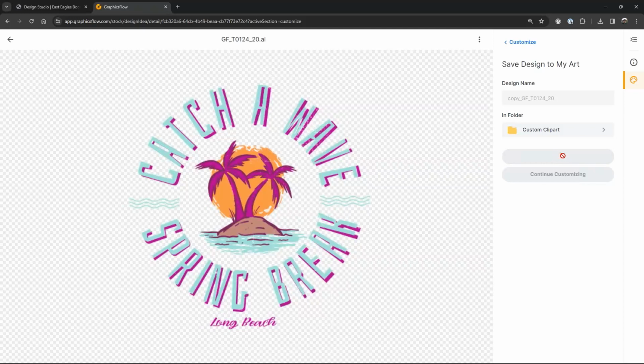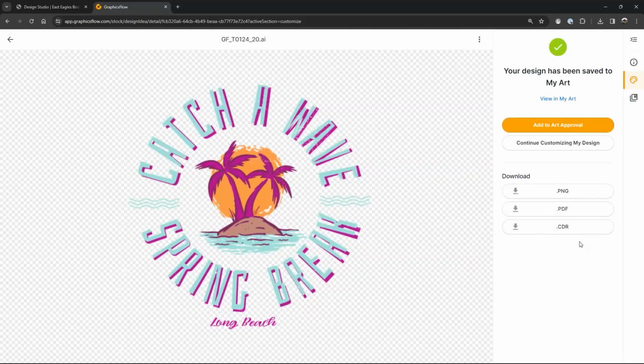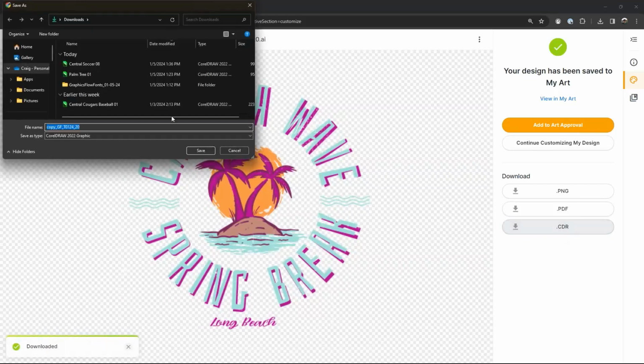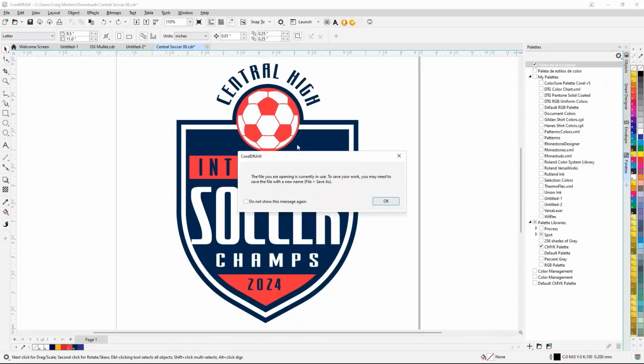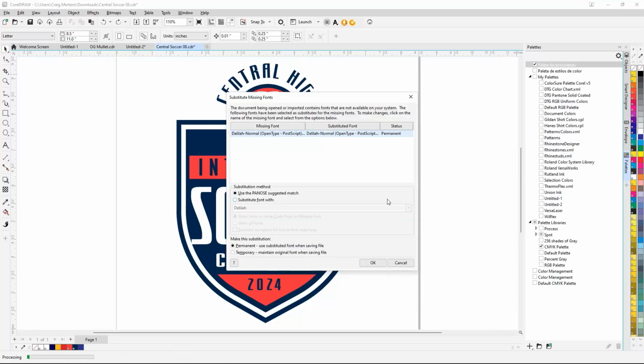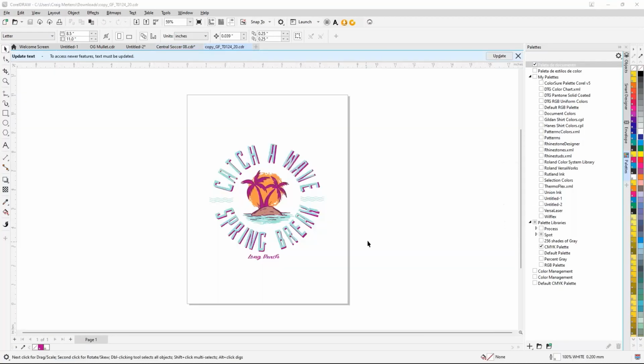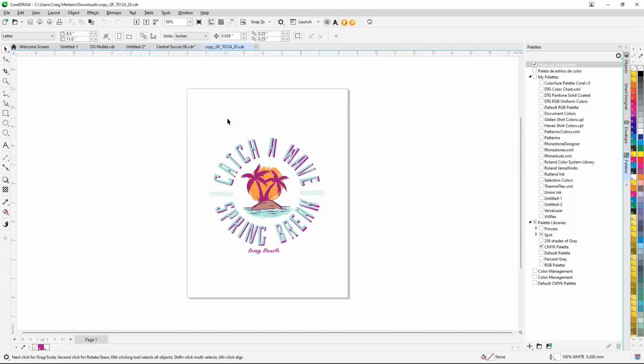And again, I could download a PDF of the file, or I could download a CDR. So I'm going to, in this case, download a CDR version. It's going to go into my downloads folder. Probably wanted to name it something more exciting. I could do that later. And then I'm just going to click on the file to open this up into Corel. There we go.